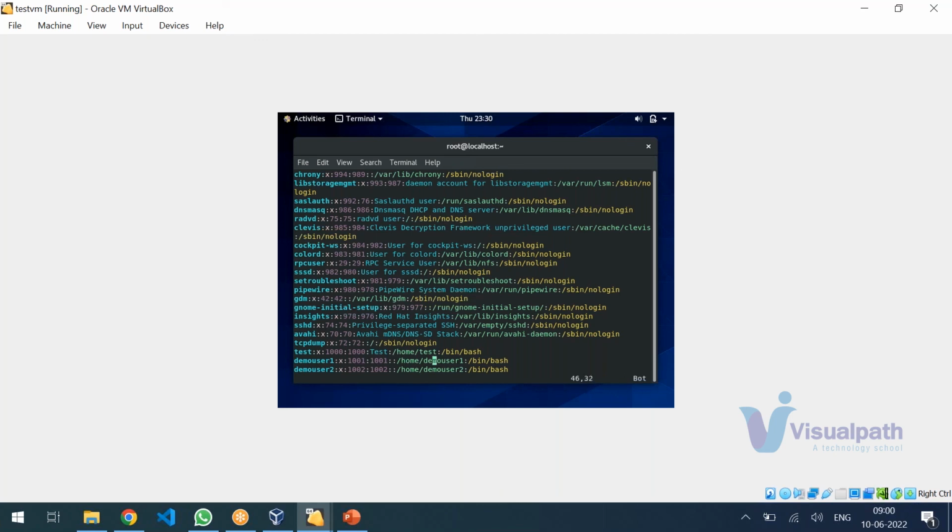Okay, and then it will give the home folder of that user. So the home folder is /home/demouser1 or demouser2, and then it will give you the shell which it uses. So /bin/bash, there are multiple types of shells.